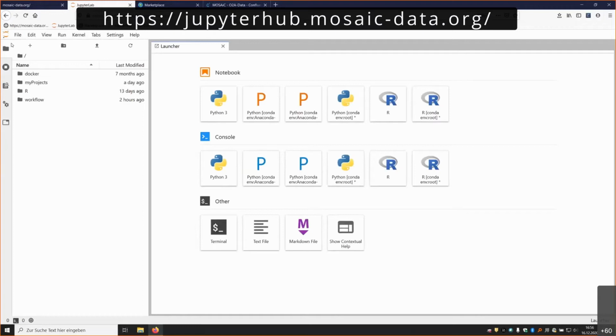On the left side, you have several icons. The first one is a file browser. This shows you the content of your personal home folder, where all the notebooks by default will be stored. This here is the launcher window. This you can use to start a notebook document.